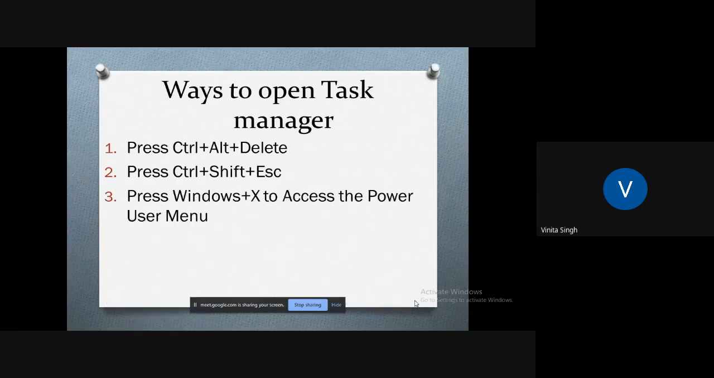Press Windows plus X to access the Power User menu. Windows 8 and Windows 10 both feature a power menu that you can access by pressing Windows plus X. The menu features quick access to all kinds of utilities, including your Task Manager.